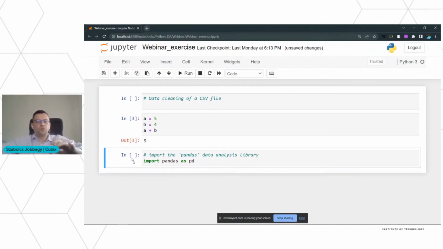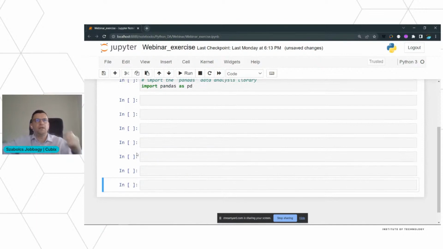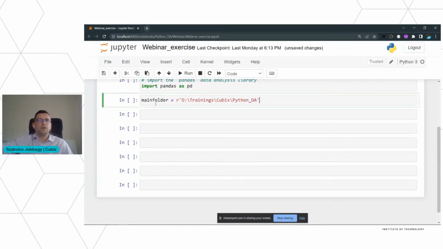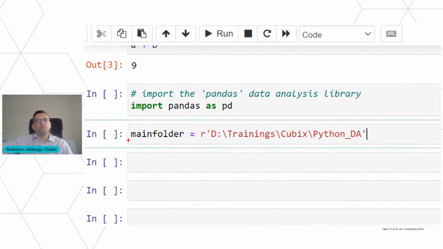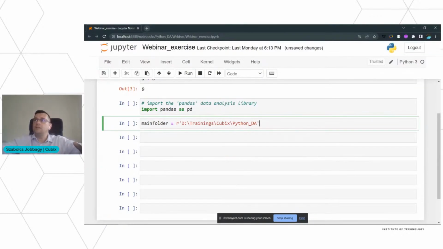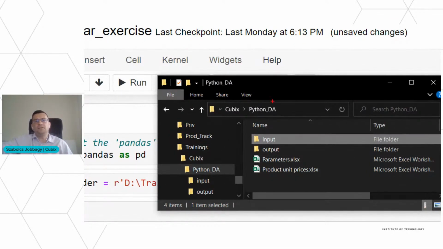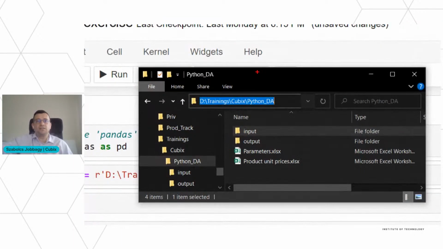I will insert some new cells, letter B. The next one, I will type my main folder. I will put a new variable like main_folder, and you can see that here, this is the path for my folder. This is my folder in my file explorer. So you can see that this is the folder path.